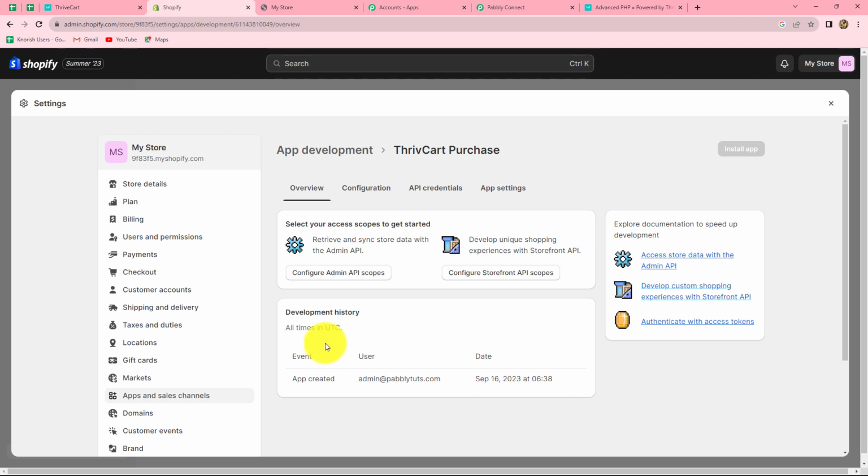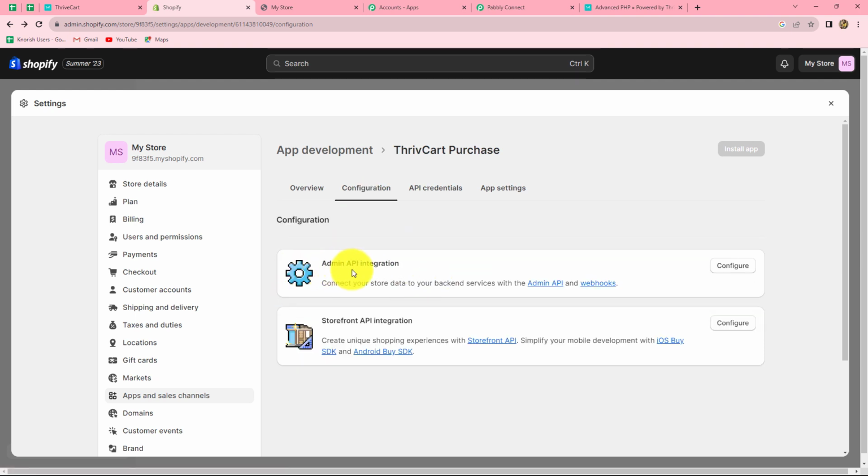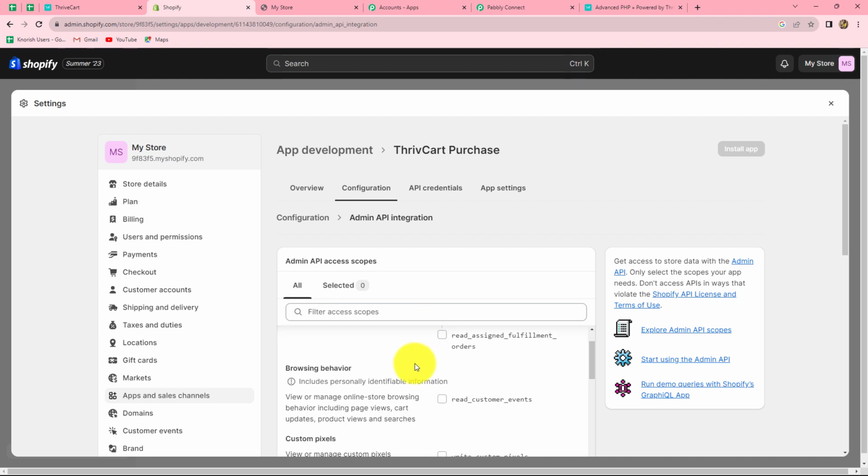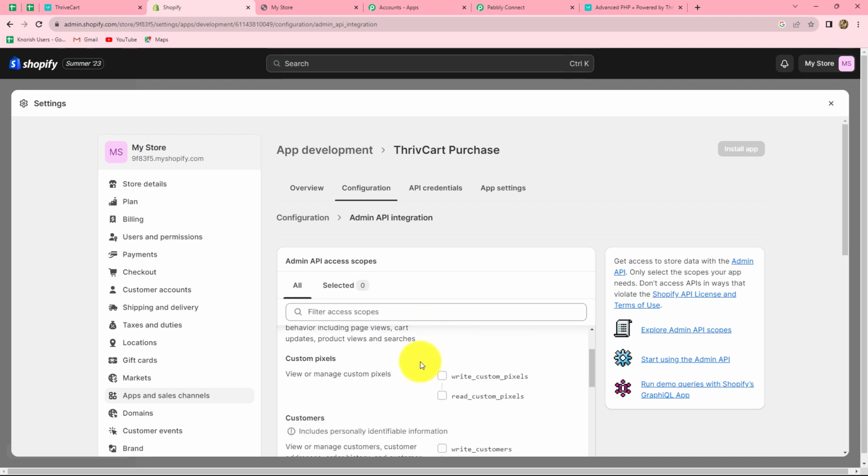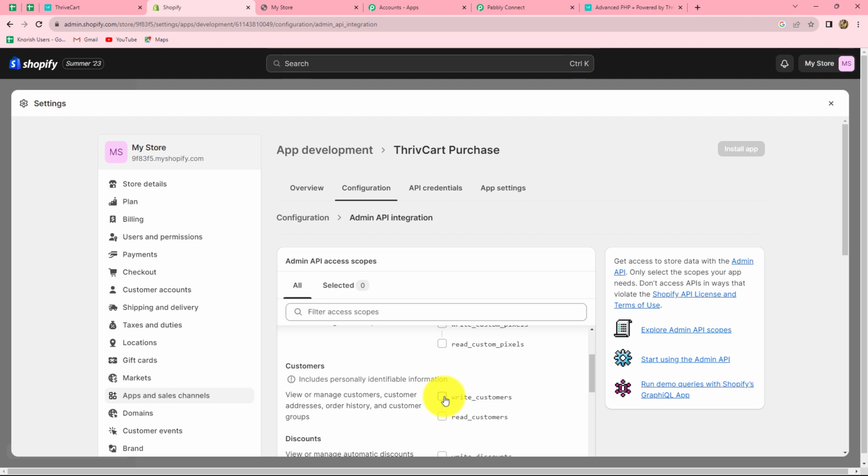So our app is ready. Now we will go on configuration because we have to set configuration for this new app. And here we have to go to admin API integrations. So let's click on configure. And now we have to search for customers. And now we have to check both these boxes, write customers and read customers, because we are giving the right to manage our customers, delete our customers, write or read our customers here. So we have selected both these boxes. Now we will click on save, and our configuration is saved.